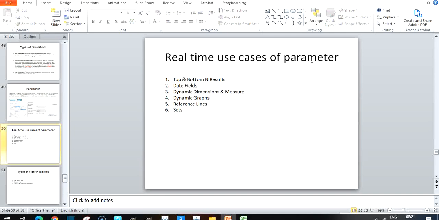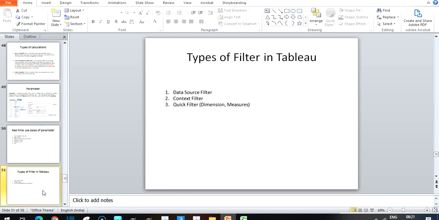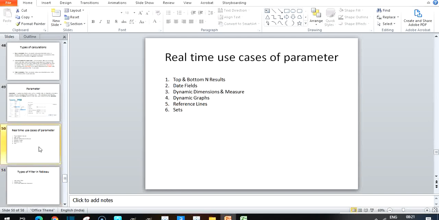That is the reason I'm not going to use these real cases for now. First I'll talk about reference lines, I'll talk about sets, and then I will go to the use cases of parameter again, because parameter is something we'll keep using every now and then. It is not going anywhere, it will always be intact with our activities. So what I'm going to take first is sets.